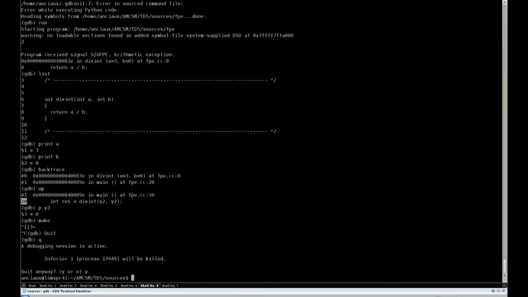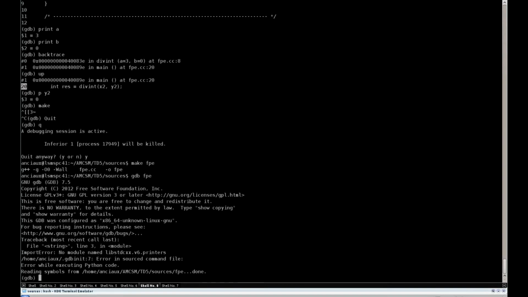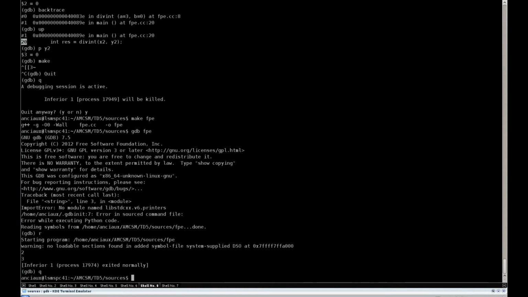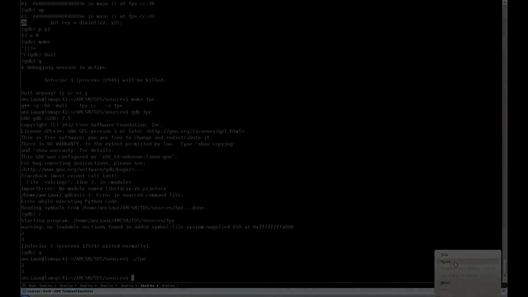So I quit, and I make fp. Okay, I relaunch GDB, I run, all fine. I launch the program, no problem. So I have solved the first exercise by only using GDB. Next, for the next sub-question, I will use GDB inside of Emacs to show how it works and how convenient it is.